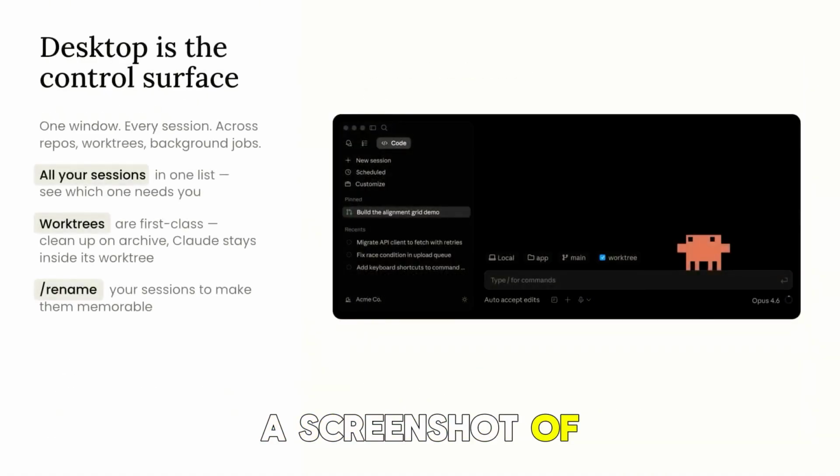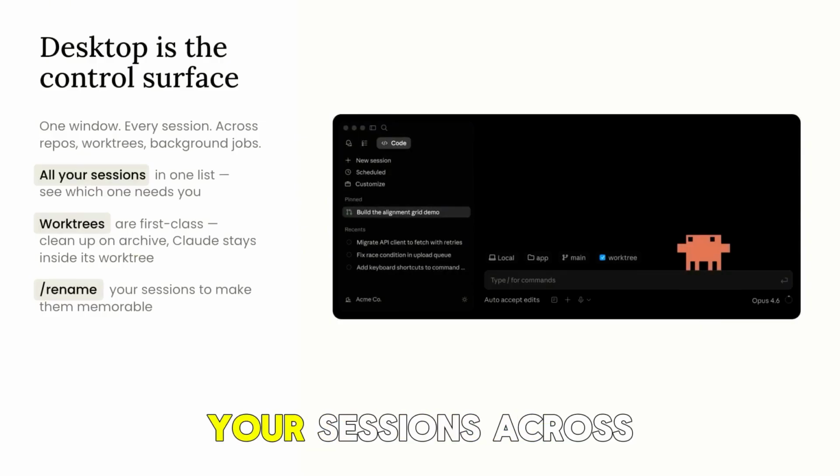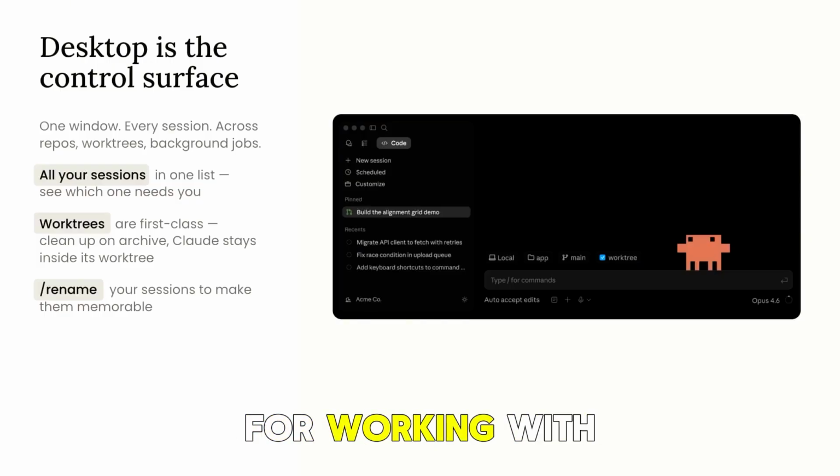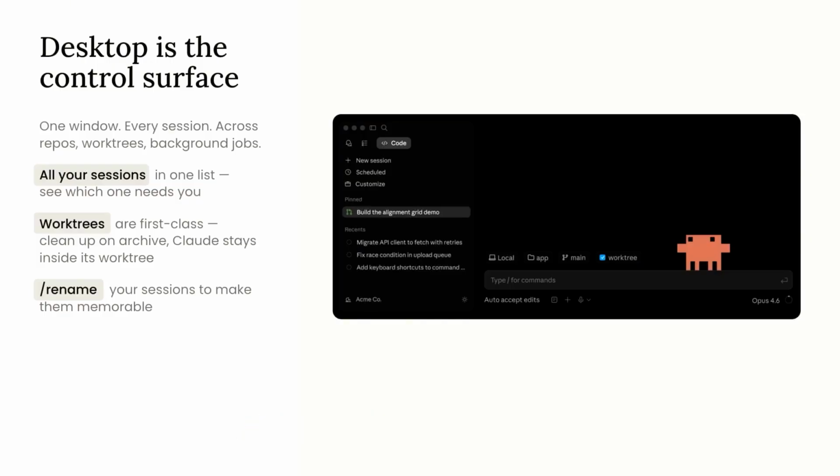So this is a screenshot of what the desktop app looks like. On the left, you have a sidebar. And the sidebar has all your sessions across all surfaces. So it has your sessions that are running locally in the terminal. It has your sessions running in the cloud. It has your sessions running in all Git repos. And so it becomes the central control plane for working with Claude and your sessions.